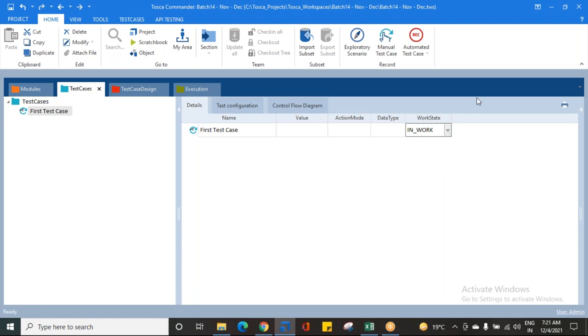And once you have completed automating or building or developing the test case, you need to change the work state to completed. Now you can see when the work state is changed to completed, this is the actual icon of the test case which we have seen while creating it. So whenever your test case is completed, your icon will appear as usual. But when you are in the planned state, you will see this icon, and when you are in the in-work state, you will see this icon.